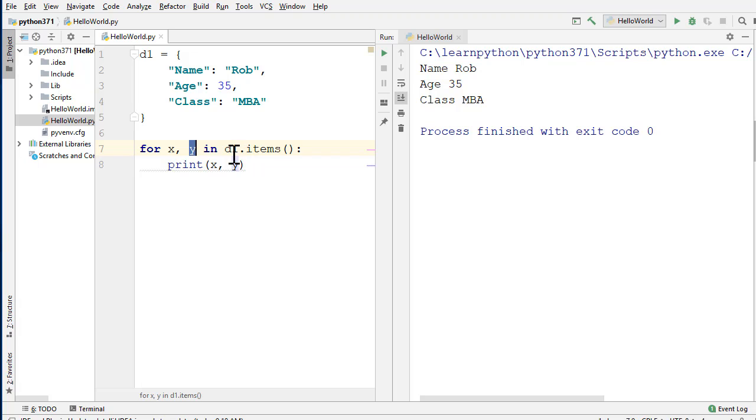Next time when we iterate through, the same thing happens. The d1.items fetches the next element within the dictionary key value pair. Now the key is being assigned to x and the value is being assigned to y. So you could make use of the items function to get the key and values out from a dictionary within your for loop. Again, just to see if something exists within the dictionary, you can make use of the in keyword or again the not in keyword.